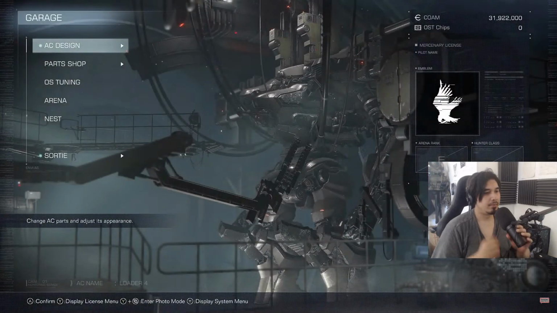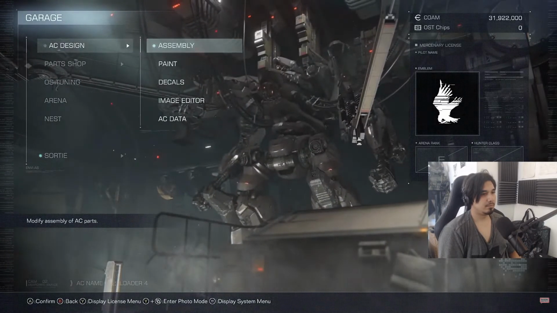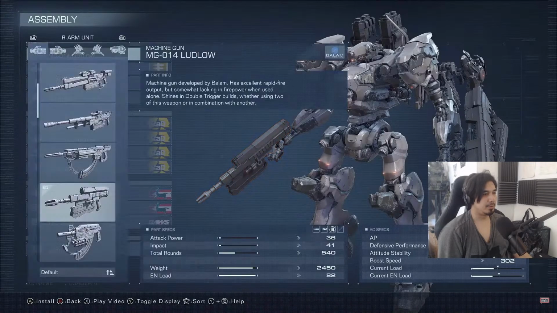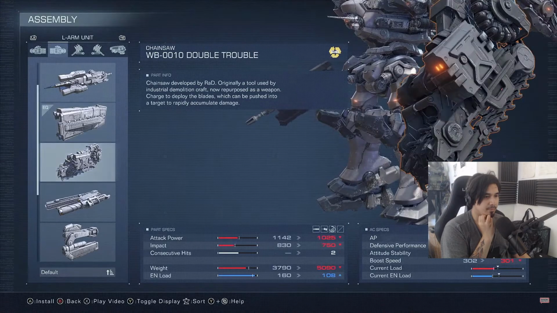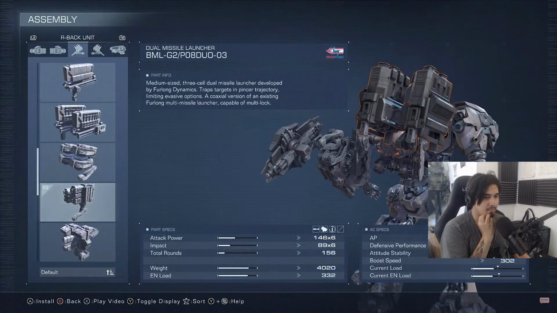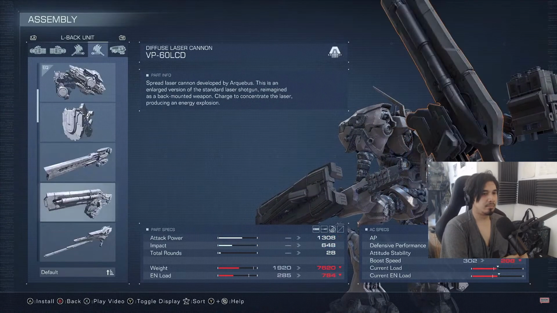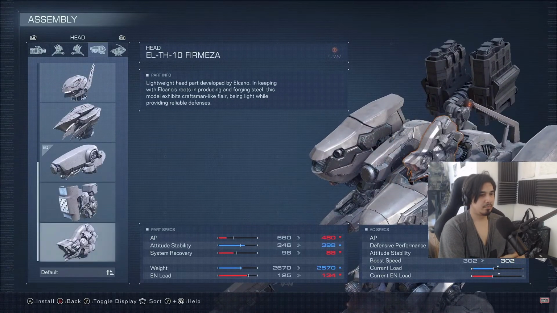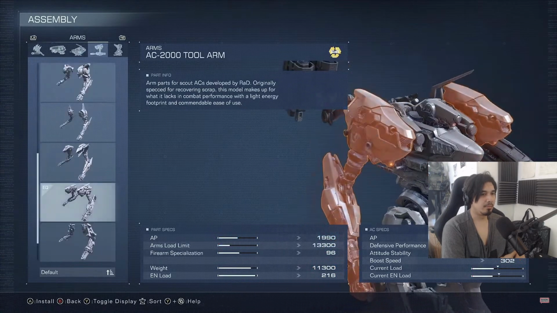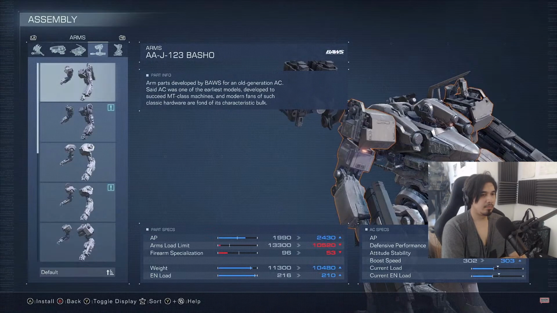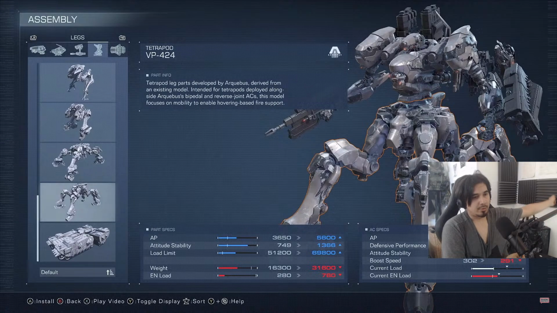Okay. Let's see what they got. Assembly lets you exchange various parts of your AC at will, including weapons, frame parts such as the head and core, and internal parts for power management. Assembling an AC to fit your own playstyle and strategy is crucial to success. That's right. That's true.